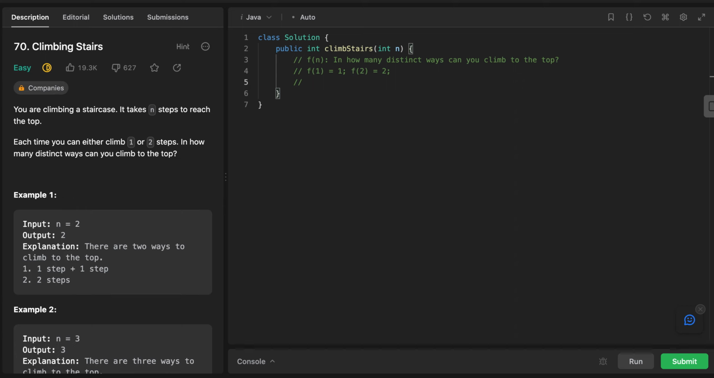And our recurrence relation. So how do we figure that out? Let's say that you are at the n-th stair. How many ways are there to get there? You can climb from 1 step below, or you can climb from 2 steps below. So let's translate that into the formula. This is our recurrence relation.